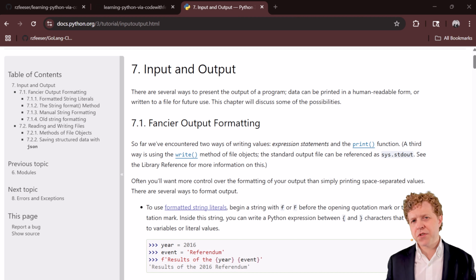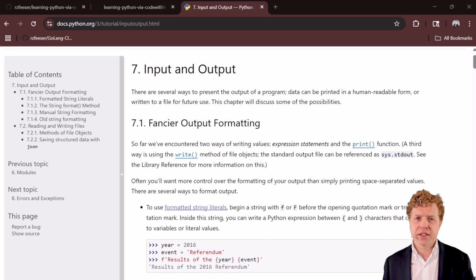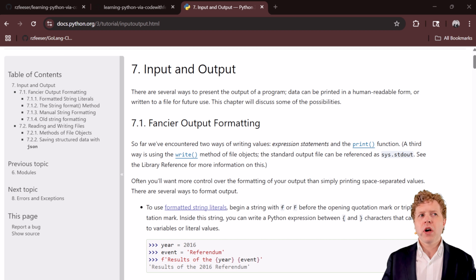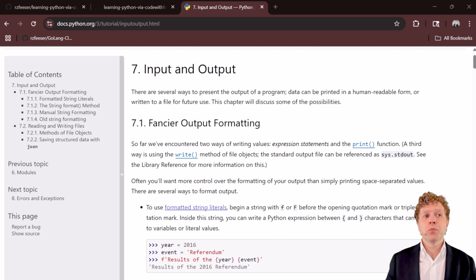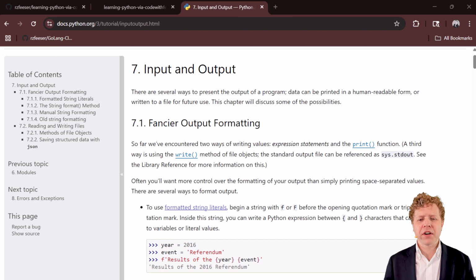Hey gang, Professor Feeser here, and in today's video we're talking about formatted string literals, or F strings. The idea behind an F string is that a developer should be able to produce dynamic strings as easily as possible, as opposed to working with clunky static strings and adding them together to produce some sort of final product.